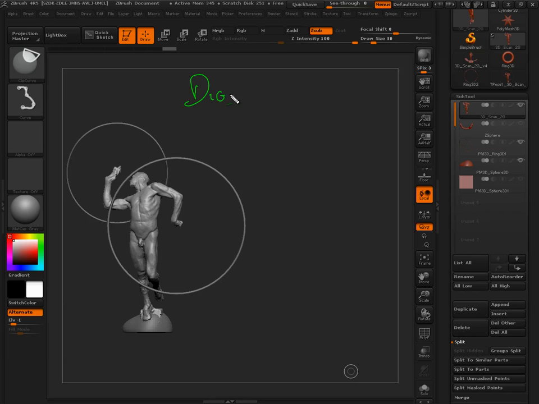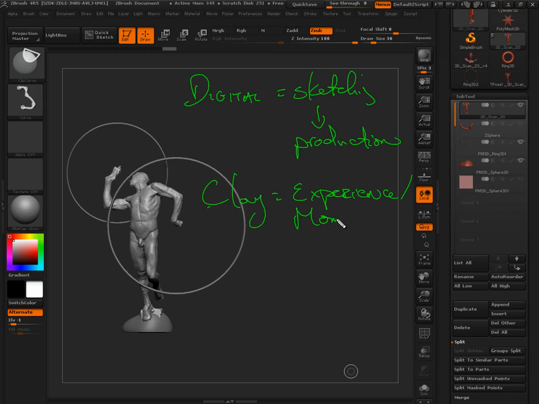So digital is amazing for sketching, and also, of course, for full-fledged production: 3D printing, fitting all the pieces together, things like that. What would I still use clay for? Well, clay is unmatched in my view for that experience and that moment with the model.